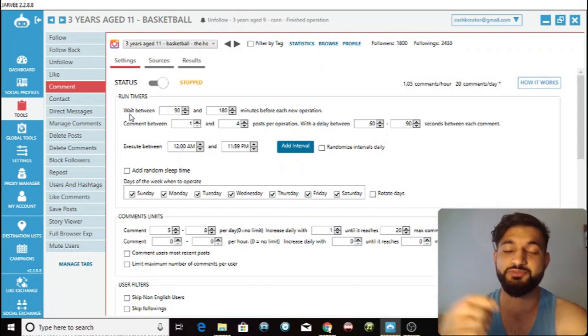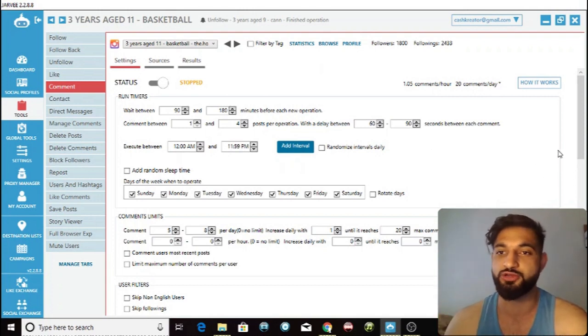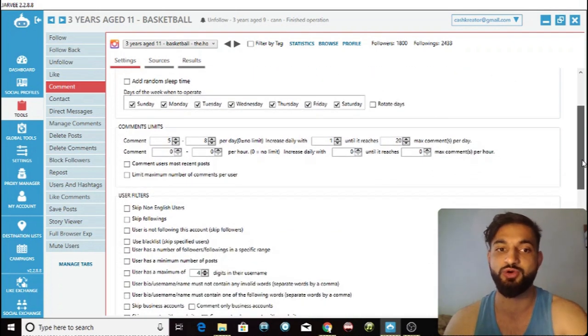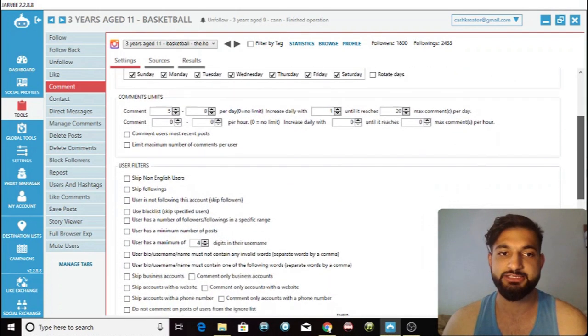These are my settings, but you can fiddle with them if you want, or you can copy me. I'm just showing you guys and explaining how it works. All right guys, so that's how the comments limit section works.